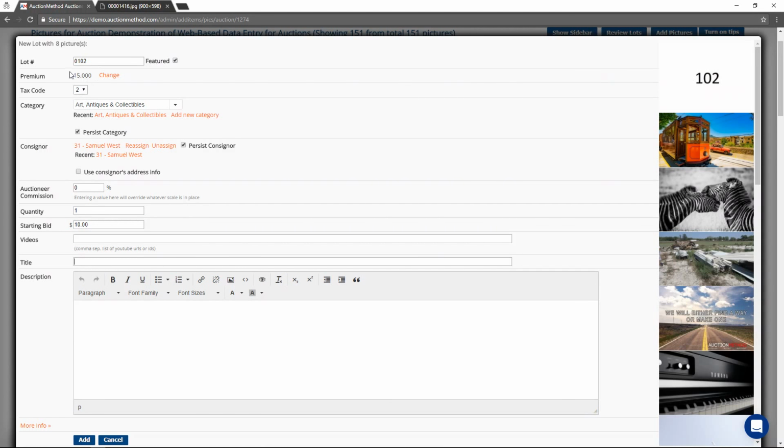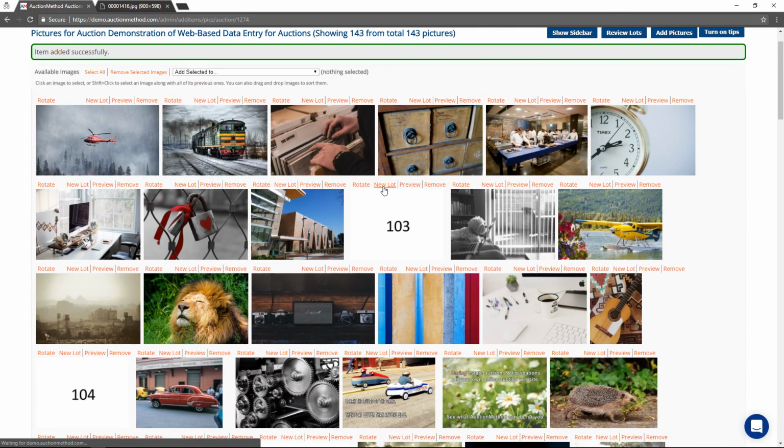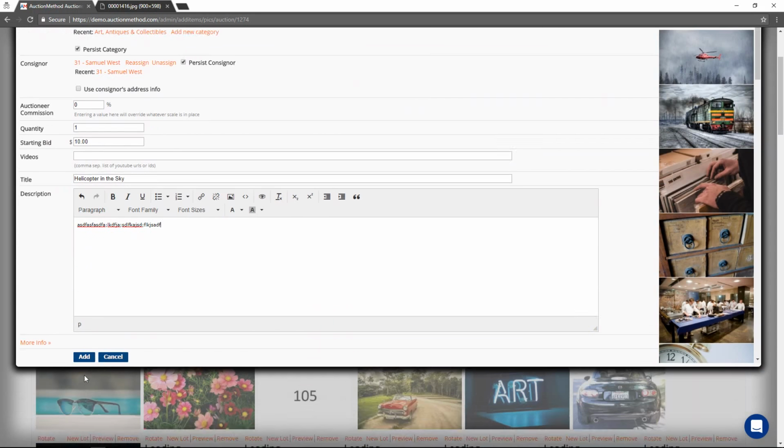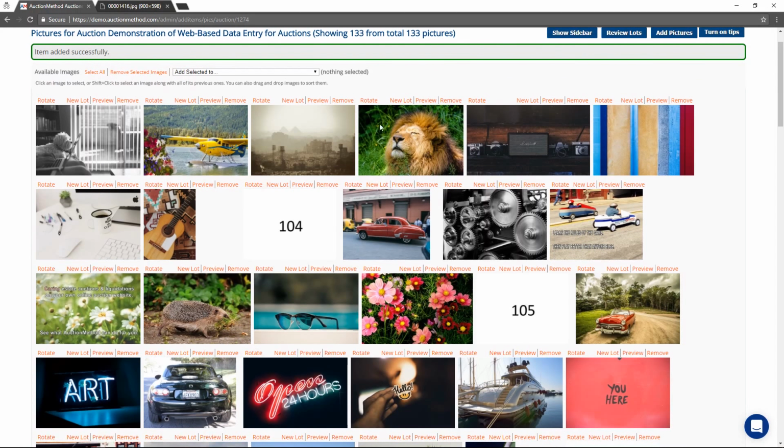You'll notice that the lot numbers are changing right here. So 102, 102. Okay. You notice it moves rather quickly. There we go. I don't want to bore you guys with a whole lot of data entry, but that's how it works. And now when we're done, let's go ahead and use up all of these pictures.